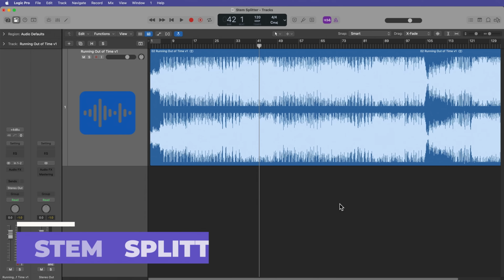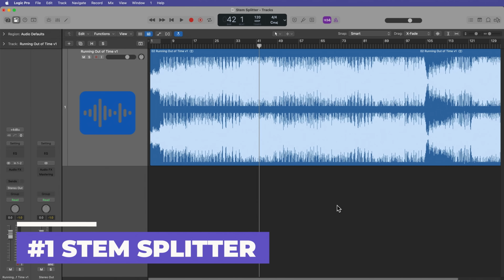Okay, so as always, I'll go through and demonstrate each of these 11 new features in Logic Pro 11. And if you want to skip around in the video, I've left chapters below so you can skip to the features that you really want to see. Okay, so the first feature I want to go over is the new stem splitter.